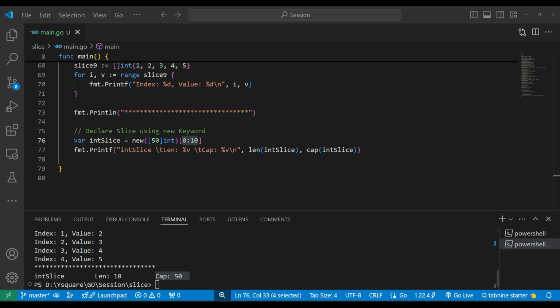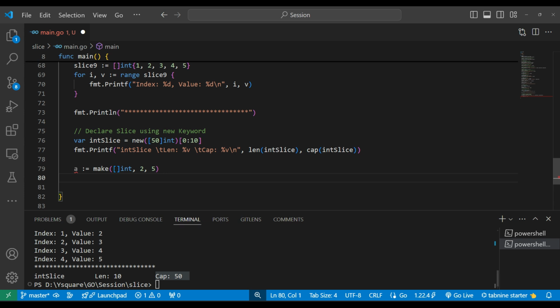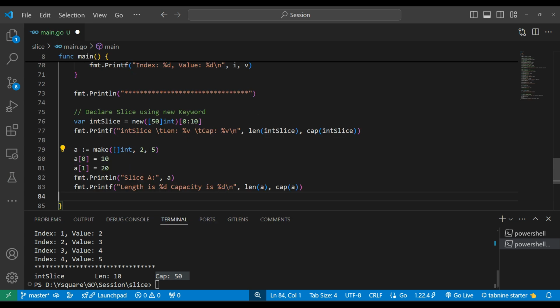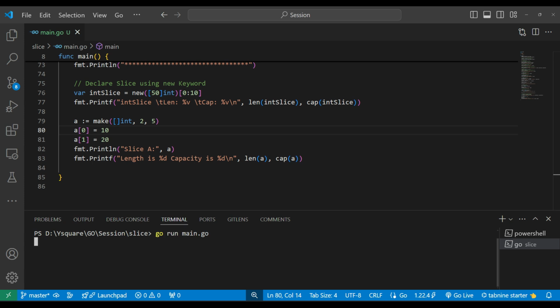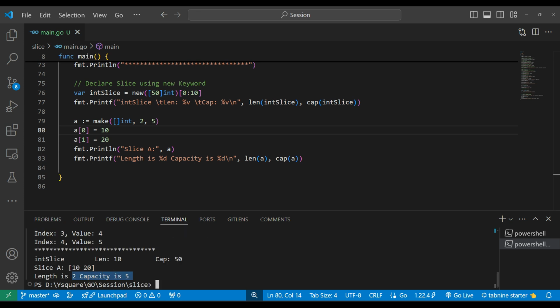Okay, another thing, suppose I'm making a slice through the make function, and this is the length and this is the capacity. Here I'm inserting only two values. So what will be the length? It will become 2, because we are pushing only two elements. So now we will see: 2 is the length and 5 is the capacity, because that is what we declared.